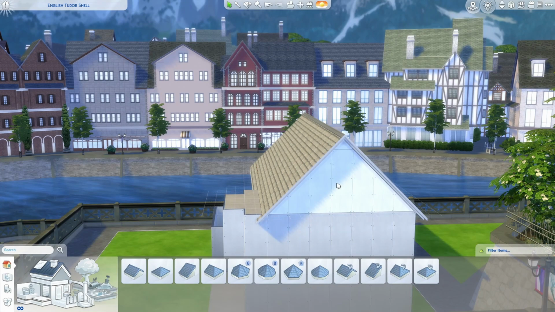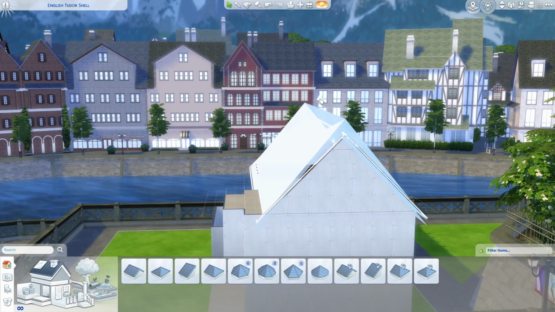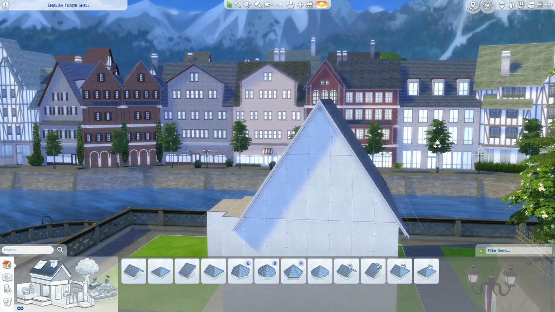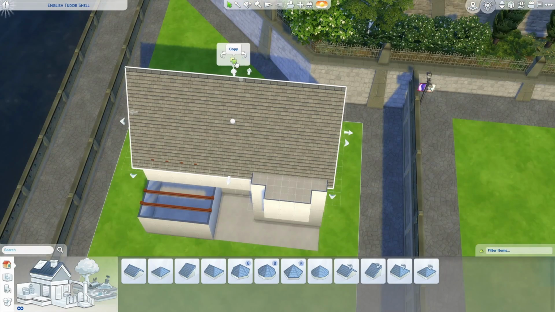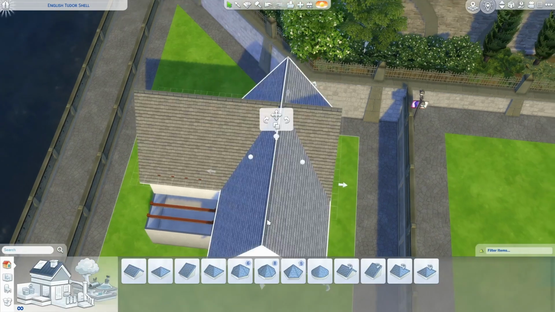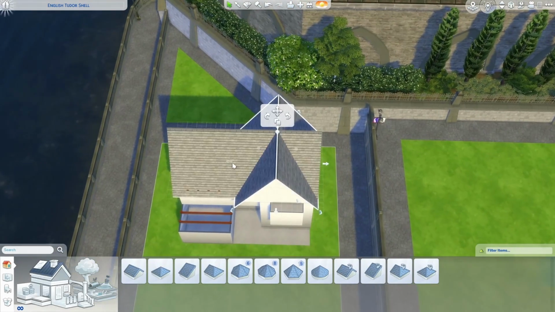And the default roof pitch is the absolute lowest you want to go when you're building a Tudor style home. They are famous for their steeply pitched roofs, so I'm actually going to bring this up fairly significantly. Once you have your main roof piece done, you can copy and rotate and place it, and resize it for the rest of your roof pieces.